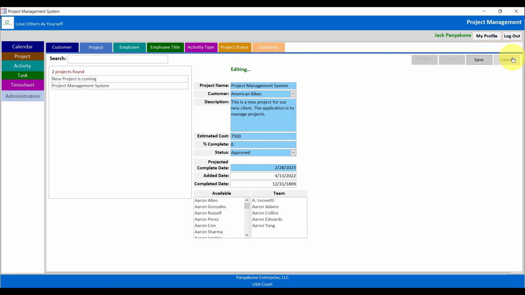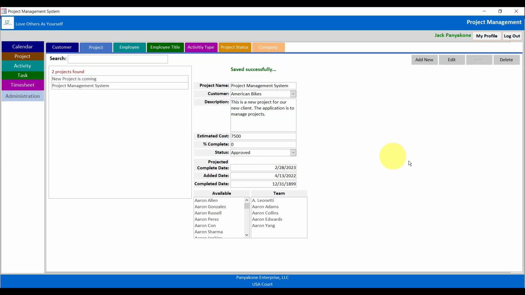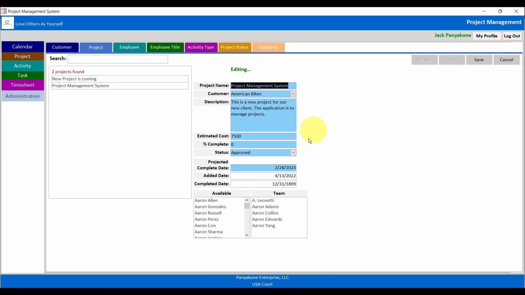Let's try that again. Cancel that. Edit. So if we say approved, and then we save, you see there. Once we save, we can go ahead and do this guy as well. And that's how that works. Let's change that back to new. Save.